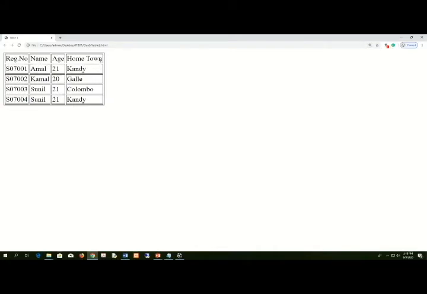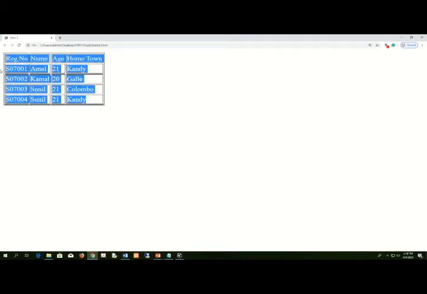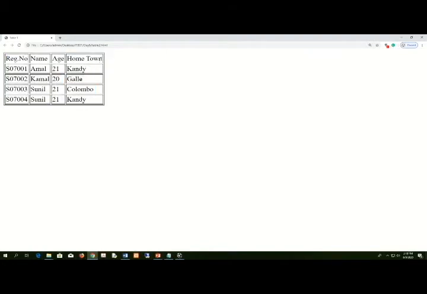By looking at this, there is no difference between this header row and the other rows. In the header row, I want to bold this text. If you want, you can use the bold tag. But in a table, we can define this as a header row. So this is the table header.